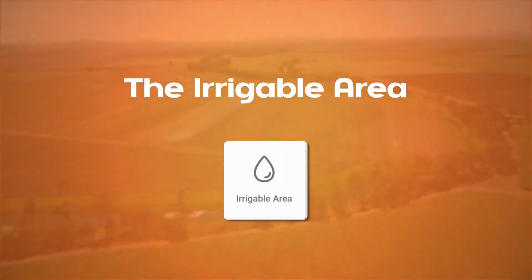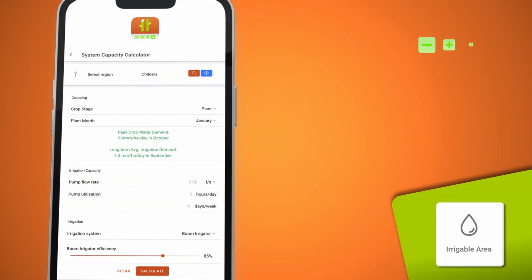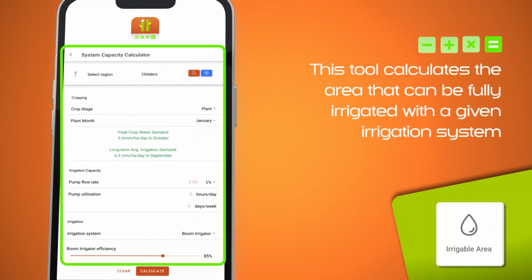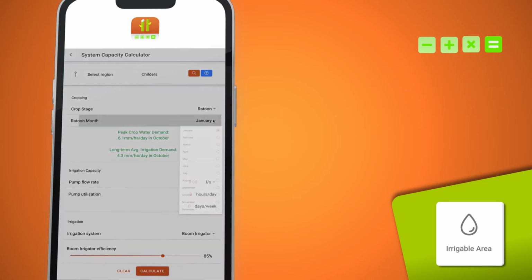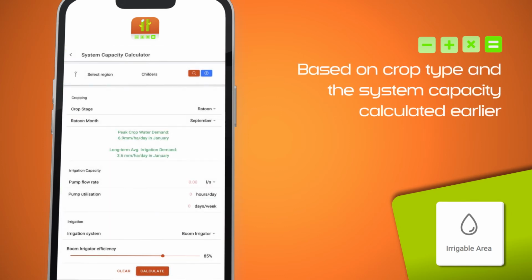The Irrigable Area. This tool is used to calculate the area that can be fully irrigated with a given irrigation system, based on crop type and the system capacity calculated earlier.